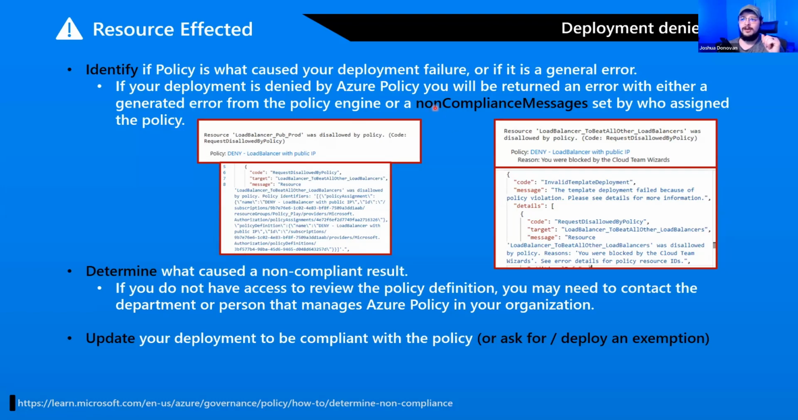You can also have these non-compliance messages that we talked about in the assignment section. In the portal, those will show up here under reason. So in this case, you were blocked by the Cloud Team Wizards. Not very descriptive, not a great non-compliance message, but it does tell you where to go and who to yell at to hopefully get your deployment through. But that is where that non-compliance message shows up.